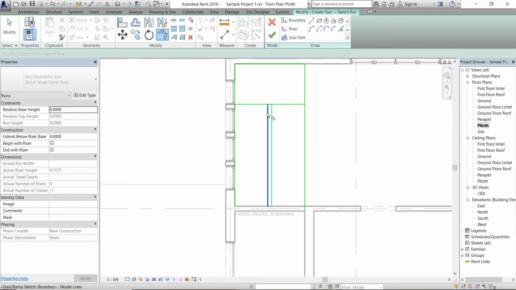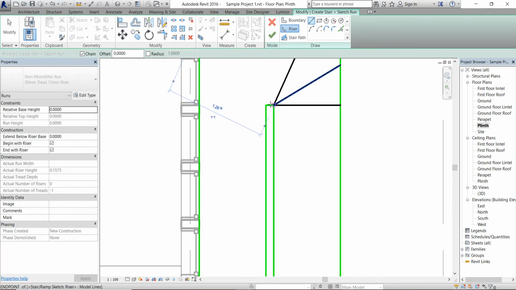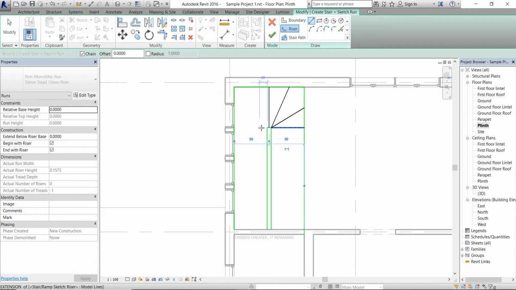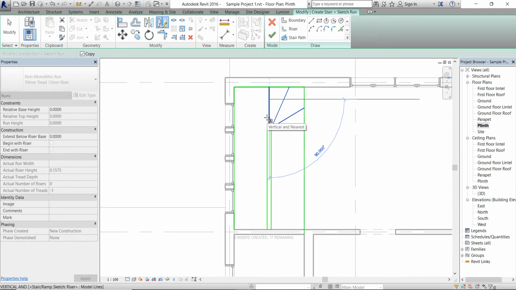Now we can fillet the landing and inner boundary lines. Once the boundaries are drawn, we can draw the risers in their respective positions, making sure that they touch both the interior and exterior boundary lines. When there are similar elements to be drawn on both sides, we can use the mirror tool to create the lines on the other side.